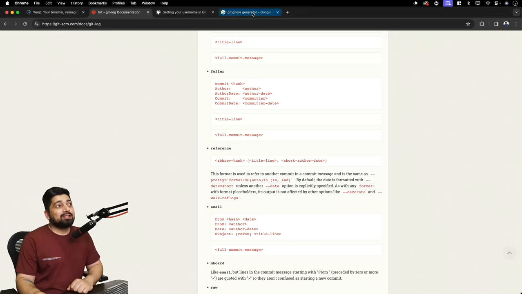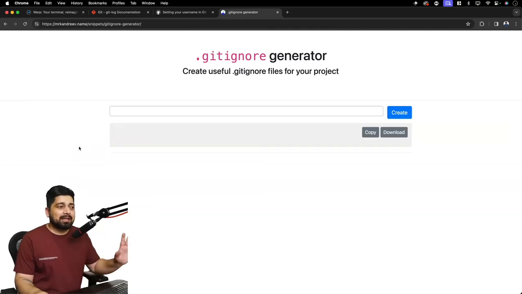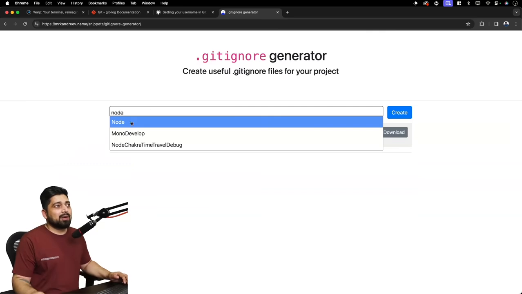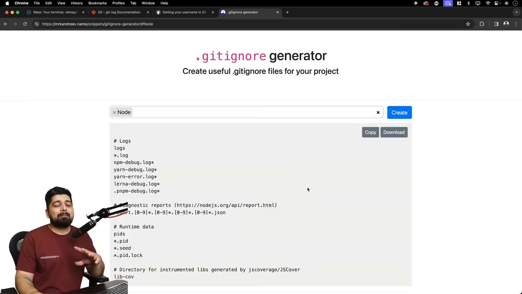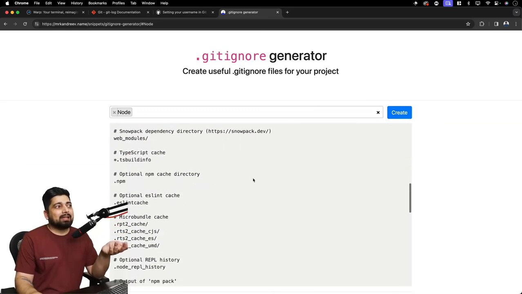And thankfully, you can just Google for this keyword, which says git ignore generator. And yes, folks of the internet are always great. They have given us so many of these generators. All of them do exactly the same. Let's choose the second one, or the first one, whichever you like. Let's just say you are working on a node project. Just click on node and simply say create, and it will give you a pre-generated template which gives you the commonly ignored files.